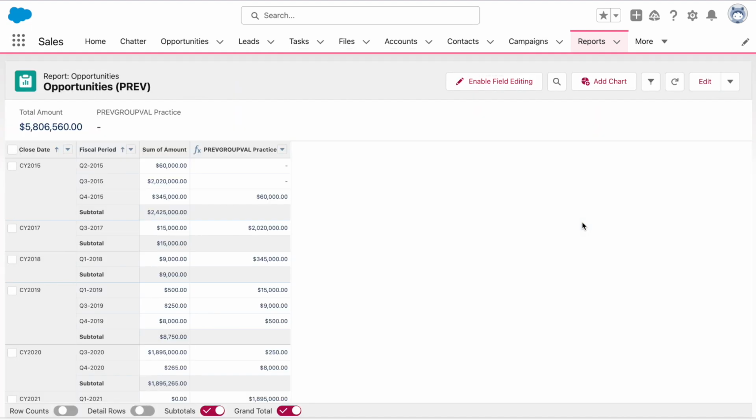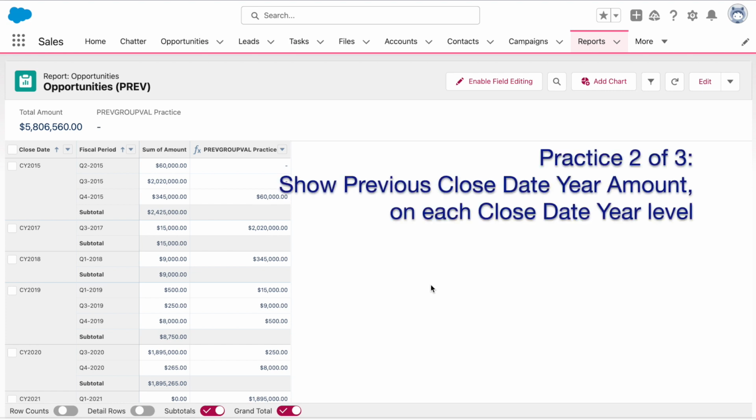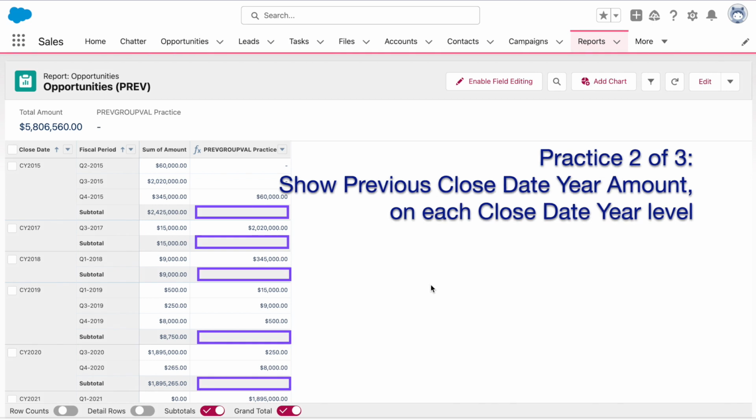And there you go. Now our formula is returning the summarized value of the 2 previous groupings at each level instead of just the 1. Now for good measure, let's get some practice switching up these groupings. For this example, let's say we want to return the previous close date year total at each close date grouping level. Let's open our formula builder.